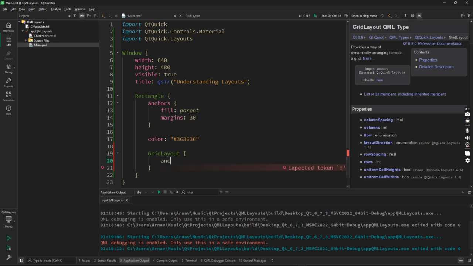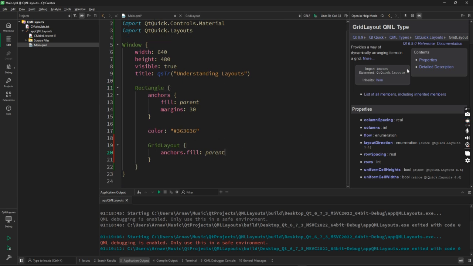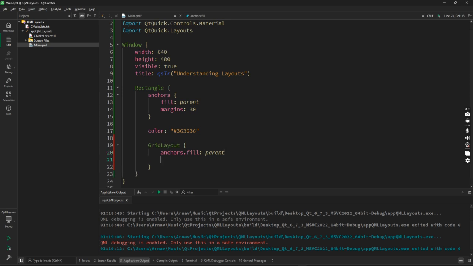Obviously for the grid layout, I'll say anchors.fill parent. I have used anchors in the grid layout because the parent is a simple rectangle. I'm repeating myself because this is very confusing. I hope you're not getting bored.